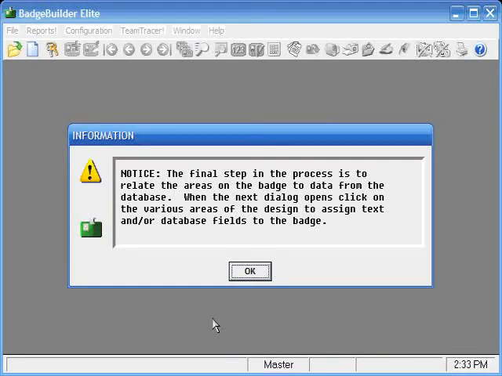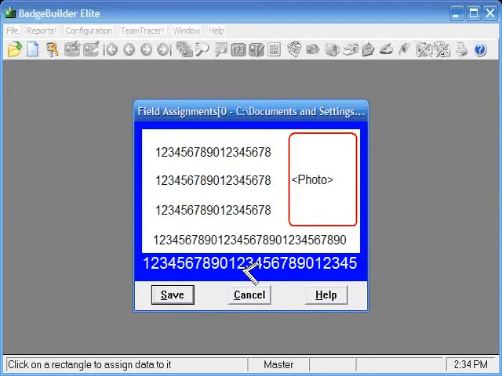Now the final step in this process is that we have a card design, and we now have some fields from a database, but we need to make the two things work together. The information from the database can be presented on the card in an area that you specify. So this final step is a process of associating the fields from the database with the fields on the card, and so when you enter a record in the database, the information shows up on the card. So we acknowledge this message, and we're given what's called the field assignments dialog.